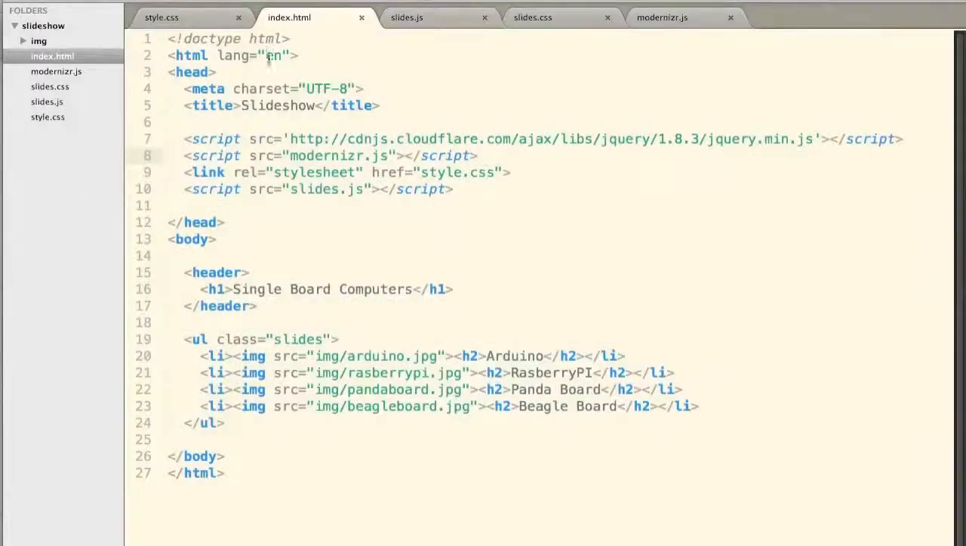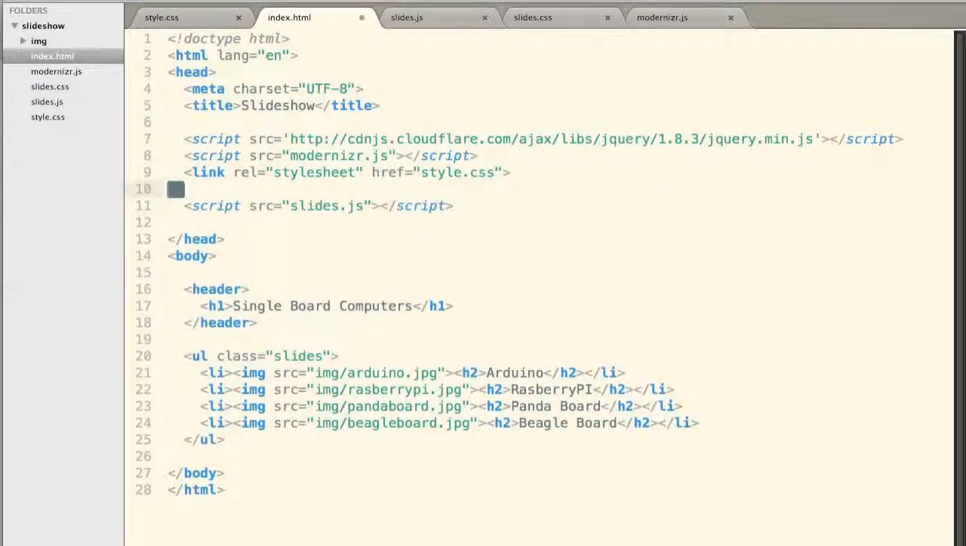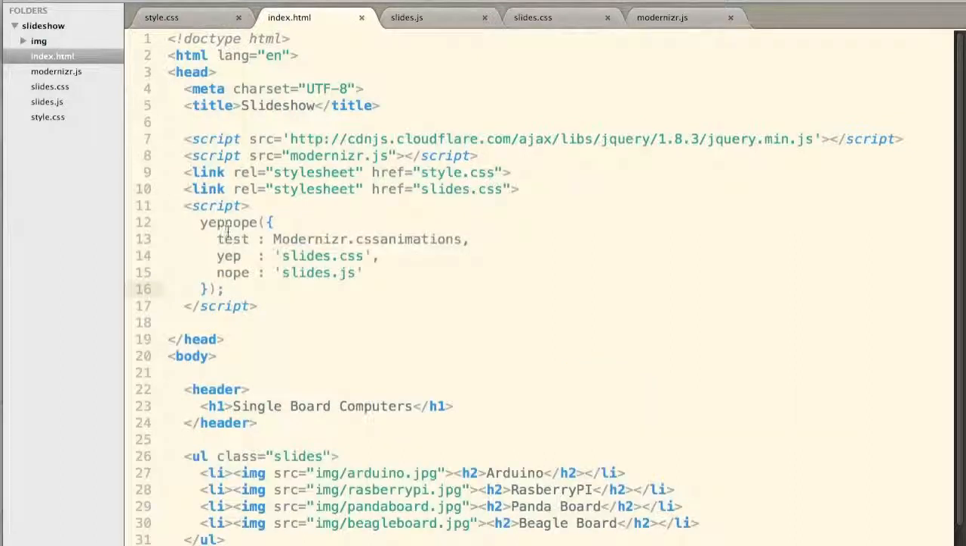So let me come back here, and instead of calling it singly, I will use it with the Yep Nope. Okay, so I have inserted back the Yep Nope, and there you have it. If it is yes, use slides.css, and if it is no, use slides.js. And finally, we will go back to the VirtualBox and test it in IE8 browser mode.